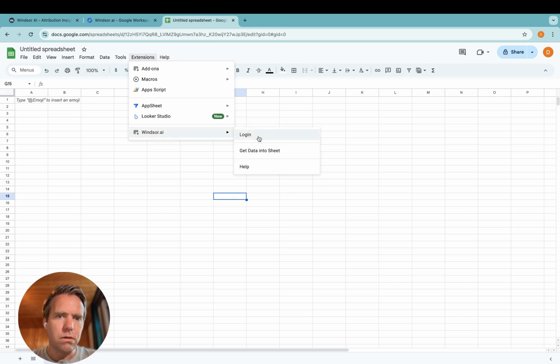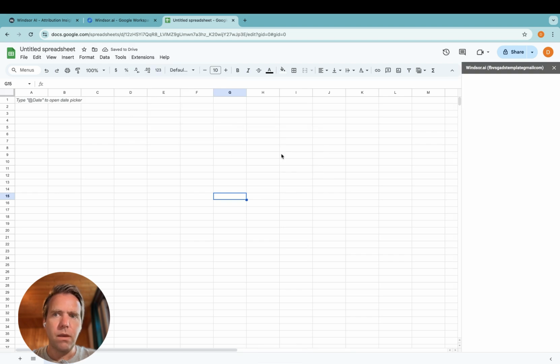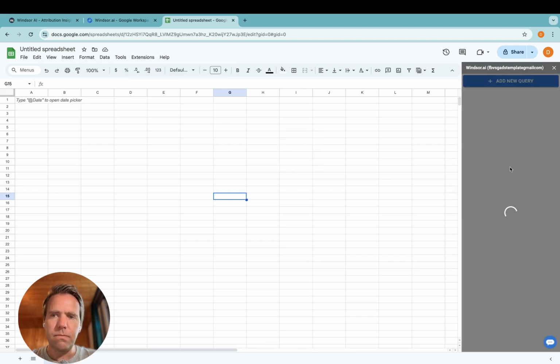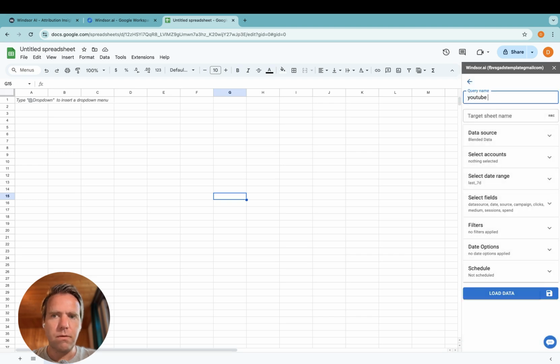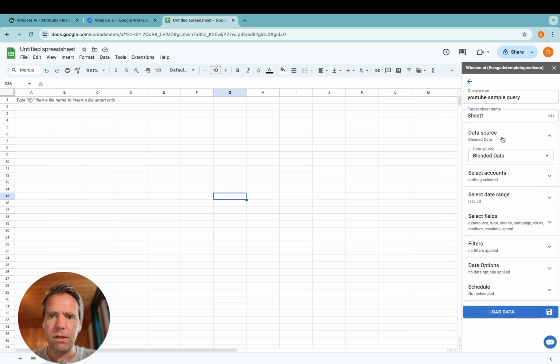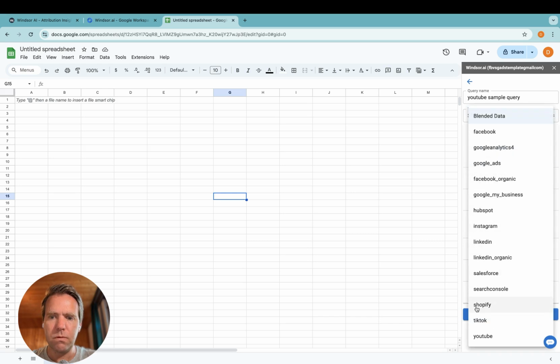Once this is done, open that menu again, and this Get Data into Sheet menu will appear. Now the sidebar here loads. Add new query. Give the query name. Target sheet name. Select your data source, which is YouTube.